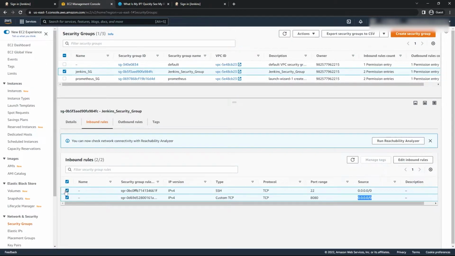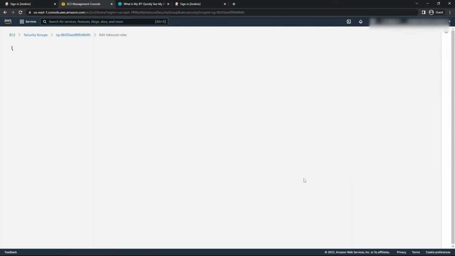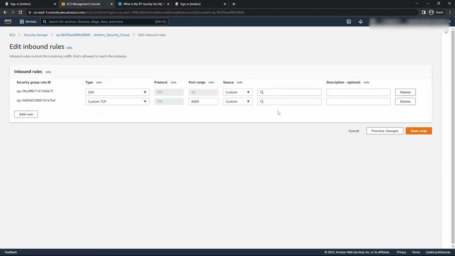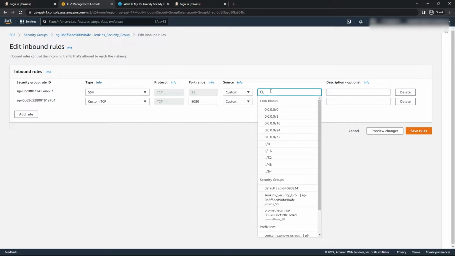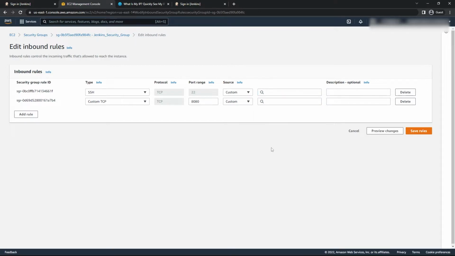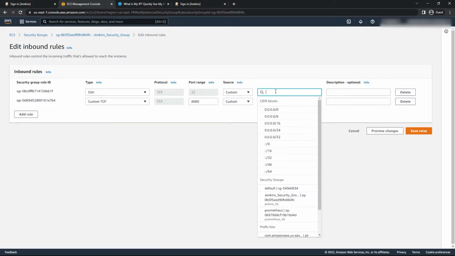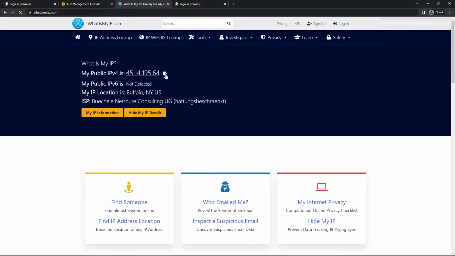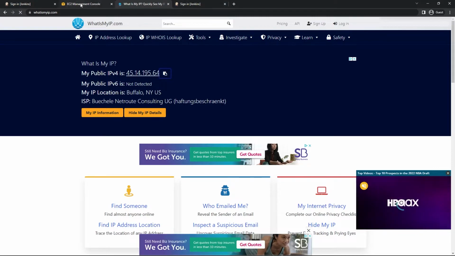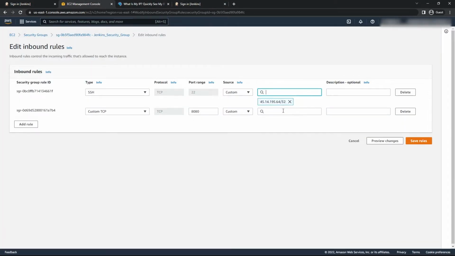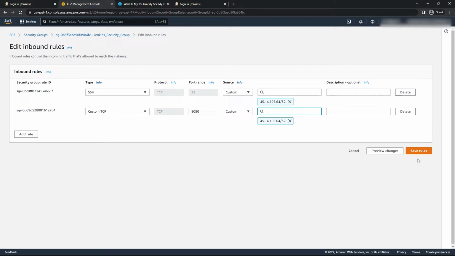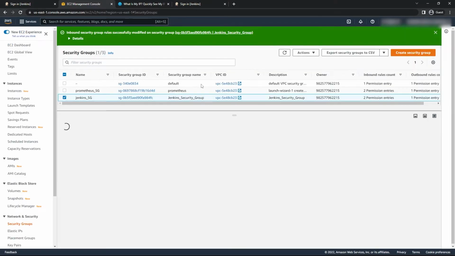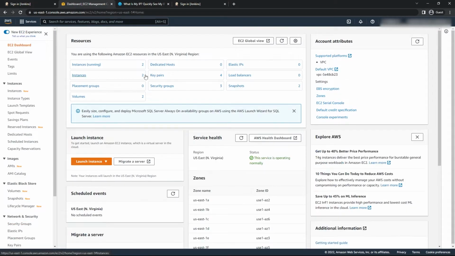However, instead of specifying any address, we're going to specify our IP address, the IP address that we use to connect to this instance. Now, if I customize using a specific IP address, let's say I check what is my IP, and my IP address is this here. I'm actually just using a VPN service because I don't want to show you my real IP. But if I add this IP address here and save the rule, I'm still going to be able to access my Jenkins instance because that's my current IP address.